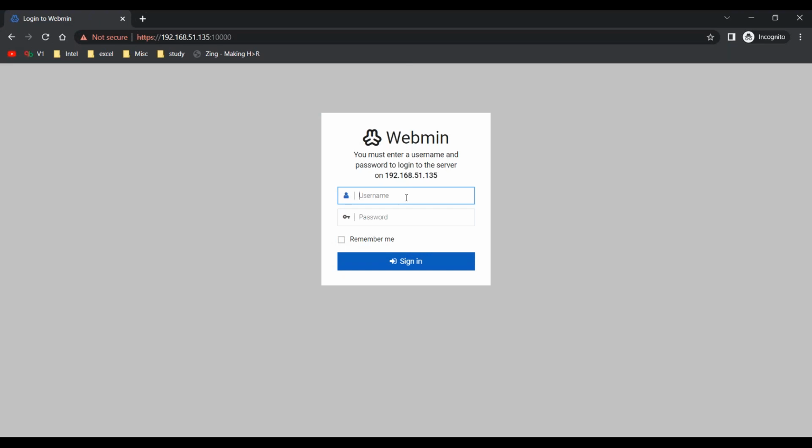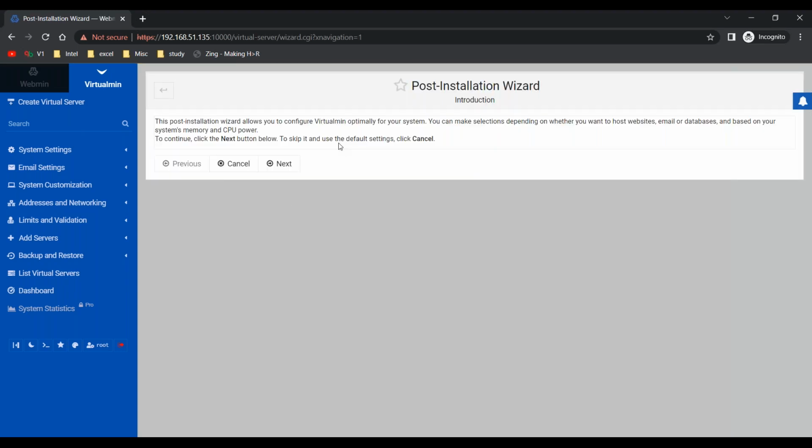Again, we can see the same portal that we saw yesterday. I'm going to log in with my root username and password. I have logged in. Since this is the first time we are logging into the Virtualmin server, it asks for post-installation setup. We'll click on next.